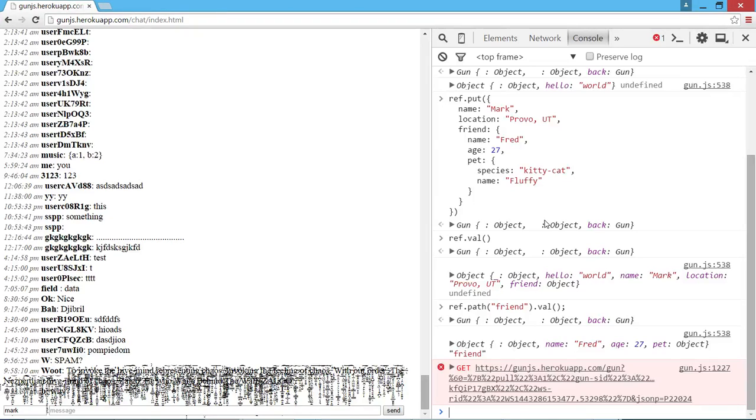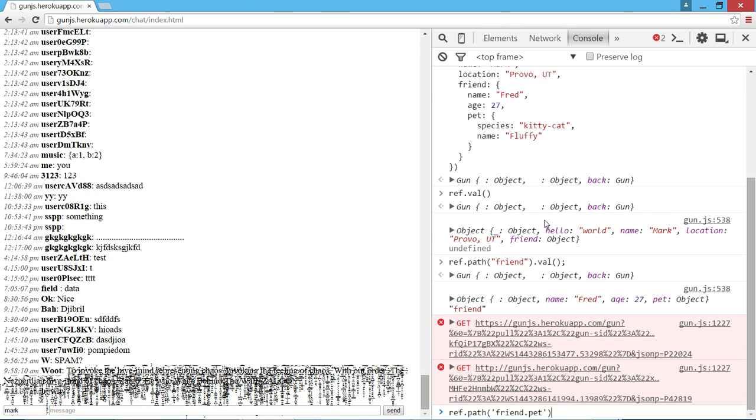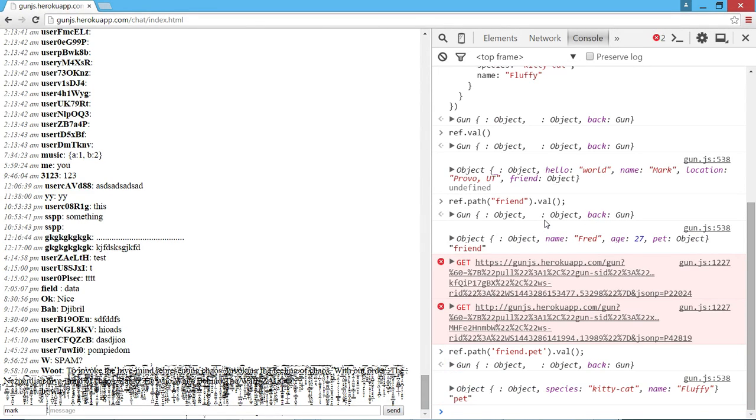And this error here is just because I think the WebSocket timed out, and it's not really an issue. It's something we're going to be fixing later. So if I want to then get the pet on the friend, I just do friend.pet. I use the dot notation inside a path, and I val it out. And there you go, we have kitty cat.